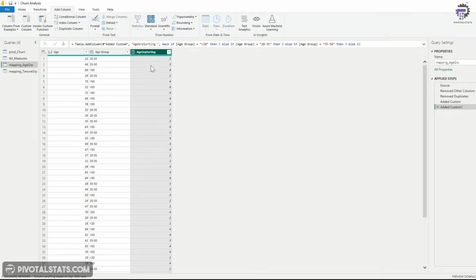Again, this column is a text column, so we're going to change it to a number column so that we can use it to sort our final x-axis. So I'm going to click on this and select whole number, and that is it.